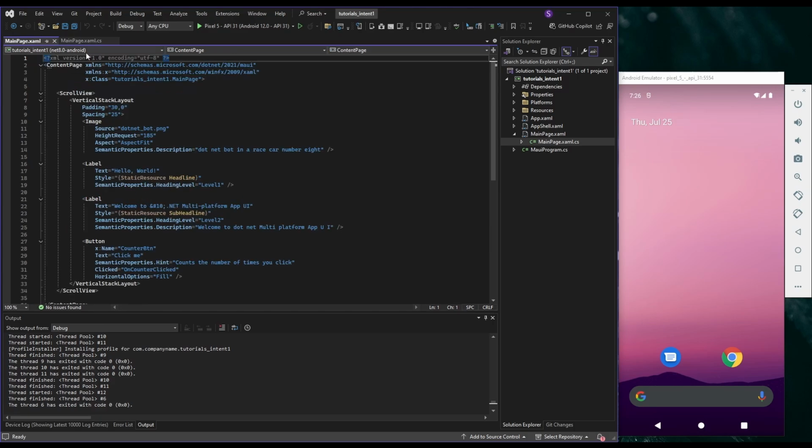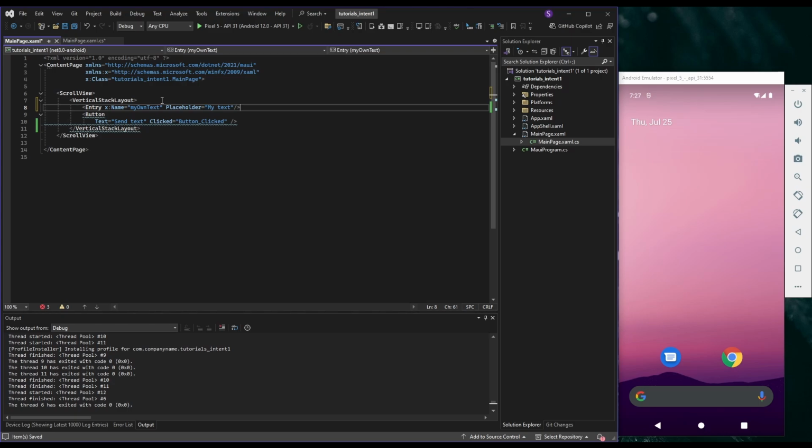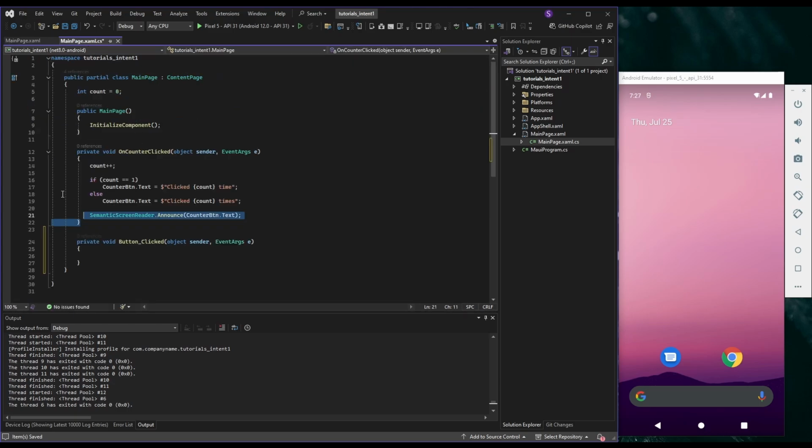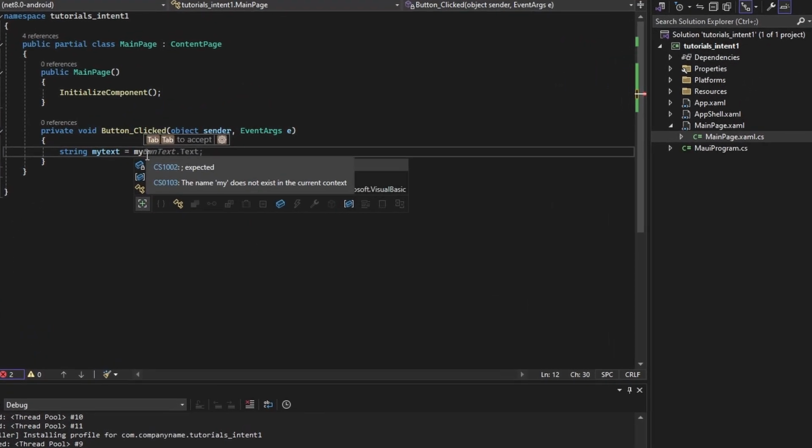Let's start with an example. Creating a custom intent to share data between apps. First, we'll create an intent to share a piece of text from our app to any other app that can handle it, and here's the code.